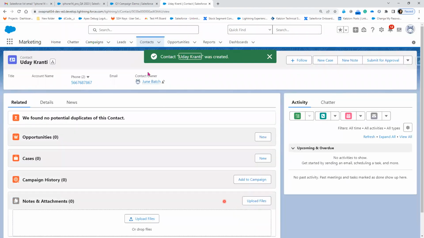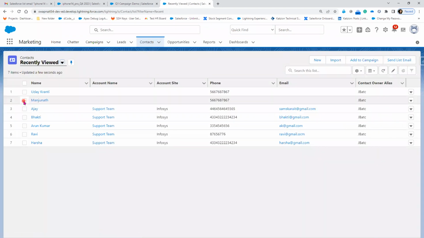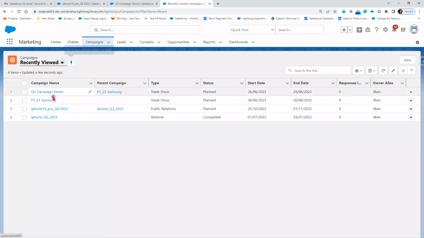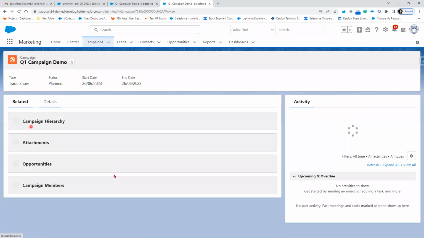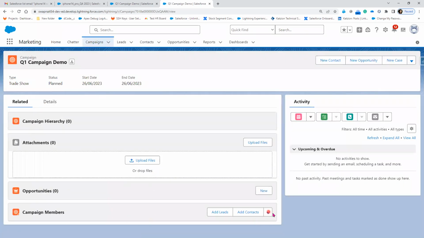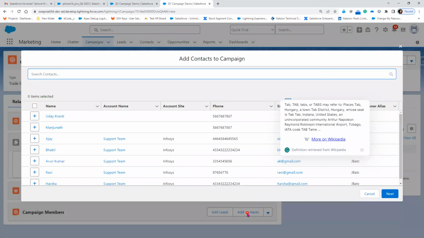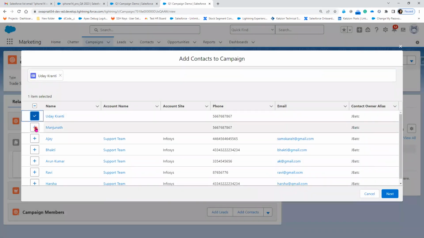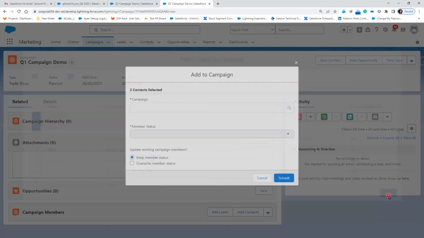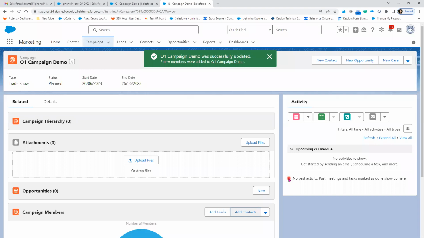Now I'm going to add these contacts, Manjuna and Uday Kiran, to the campaign. You can directly select the contacts and click on add to campaign, or else go to the campaign Q1 campaign demo. Go to the related list, campaign members, and click on add contacts. Now I want to add Uday Kiran and Manjuna. Click on next, and now click on submit.